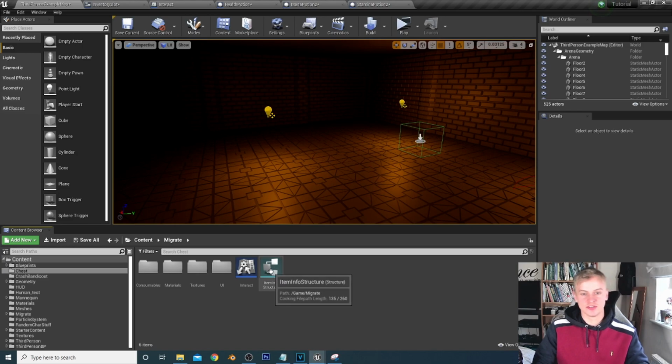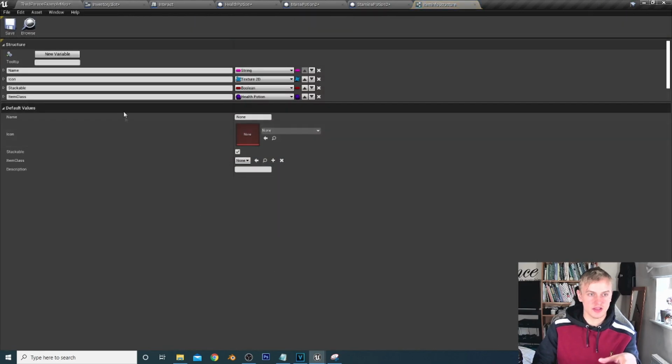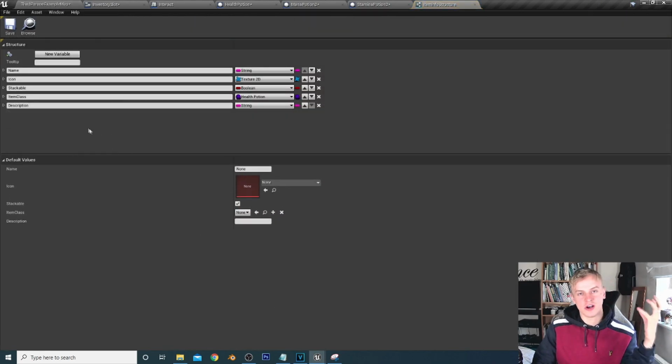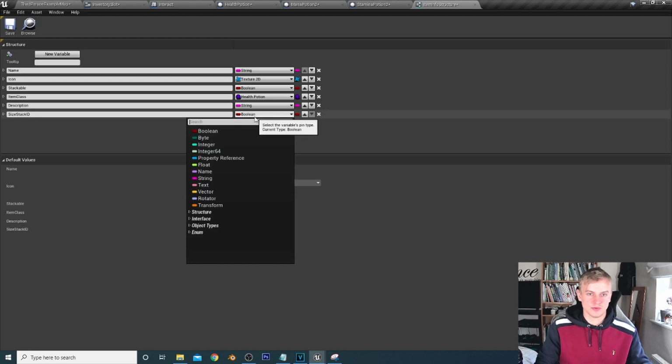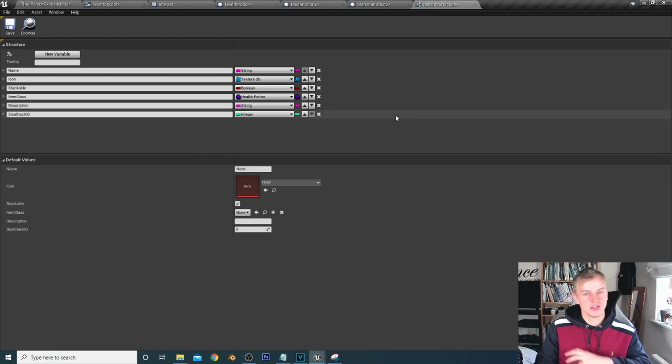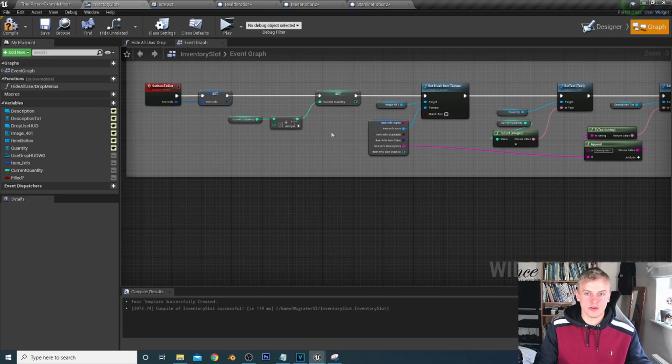The first thing we need to do is go into our item info structure, and we just need to add some sort of ID. So what we're going to do is make a new variable, call this stack ID, or just some sort of identification, so when we drop one of the items, even though they're the same in all the other fields, it won't drop all of them because they've got a different stack ID. So then we're going to save this and open up our inventory slot.